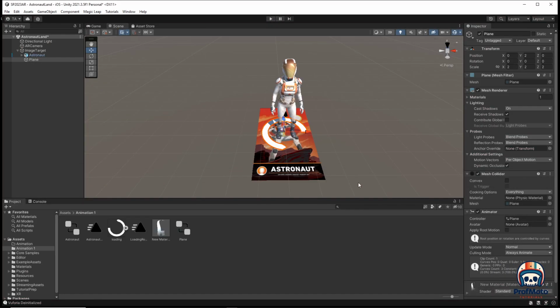Next, we're going to look at the scripting that is required to trigger these when Vuforia recognizes an image target.